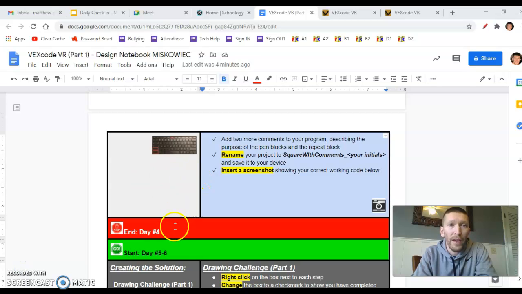Once you're done with that, you can see we are at the end of day number 4. At this point, you should have a good background of how to do comments, how to make a simple square or use the coding there. And just make sure that you've gone through this entire checklist one at a time, following along.